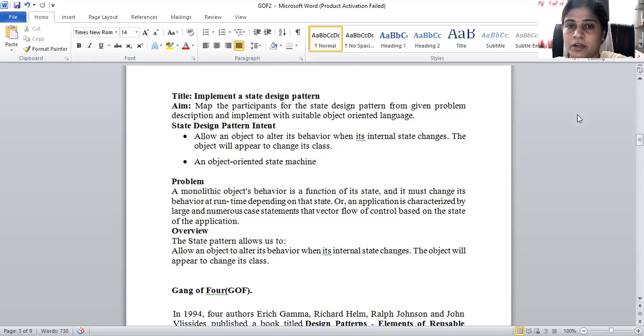So take any monolithic object whose behavior and function depend on different states. It must change its behavior at runtime depending on what state it currently lies in. An application is characterized by large and numerous different states, so that we can observe the state of the application. So the state pattern allows an object to alter its behavior when its internal state changes. The object will appear to change its class. That is important.